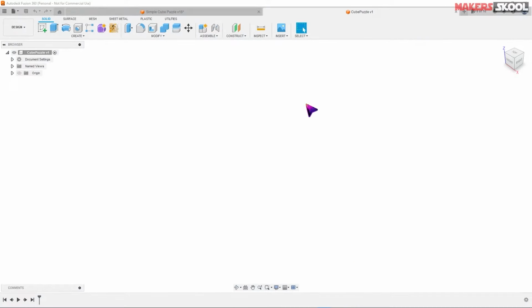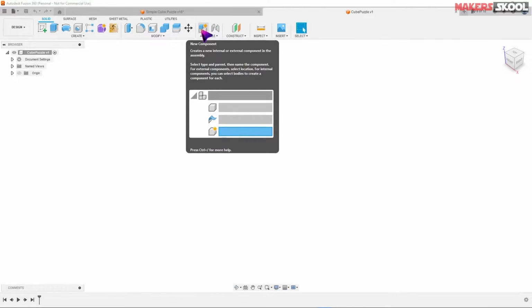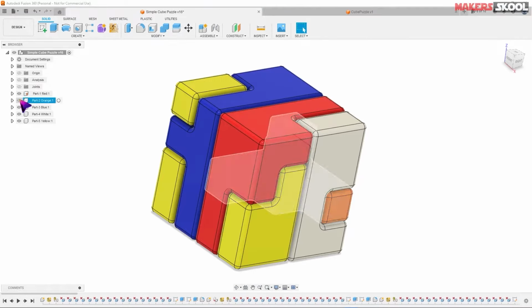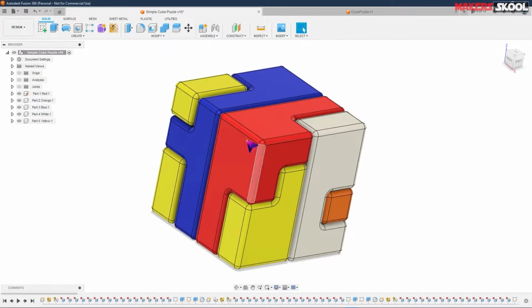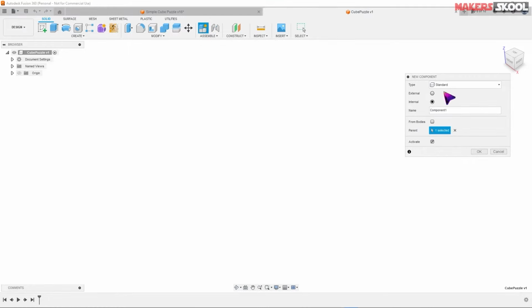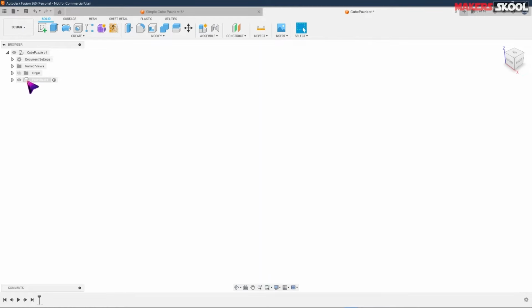So next we are going to create a new component. A new component is also known as a new part. The cube puzzle consists of different parts: the red, yellow, orange and blue parts. These different parts make up our cube puzzle. These parts are also known as components. For now, just click on new component. We are going to see the components in detail in a future video. For now, name it part 1 red, and then hit OK. This will create the new part.